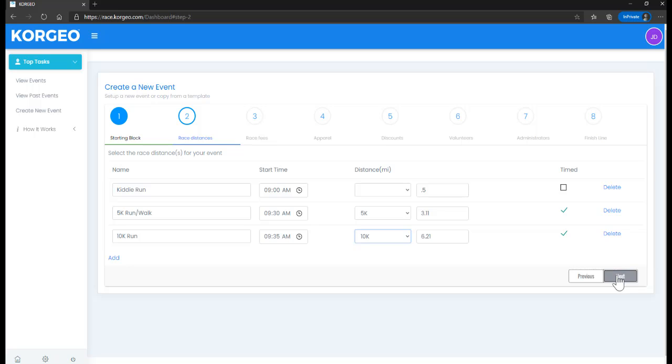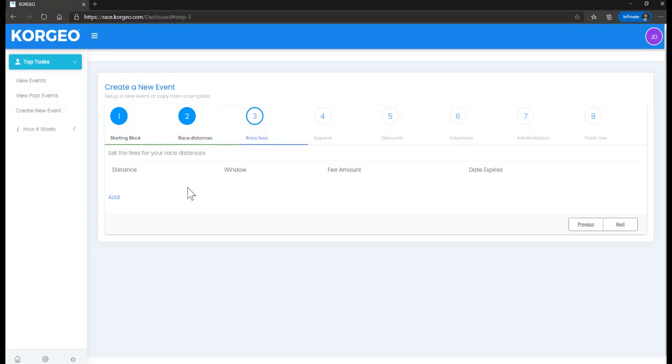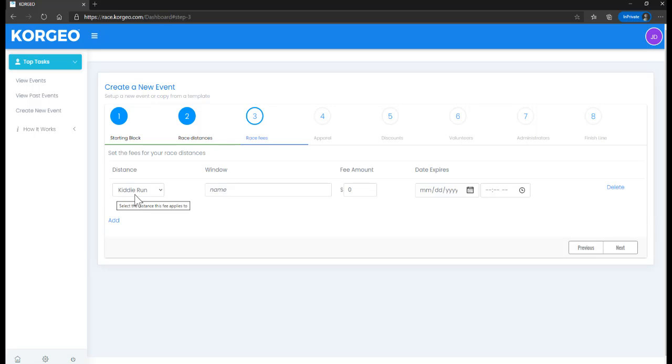And let's move to the next step. In this step, we're going to configure the fee windows for each of our distances. And what that means is that we want to charge a lesser amount for each distance earlier in the sign-up period. And then as we get closer to the event, we're going to charge a little bit more to encourage people to sign up early. So let's start with our kiddie run.